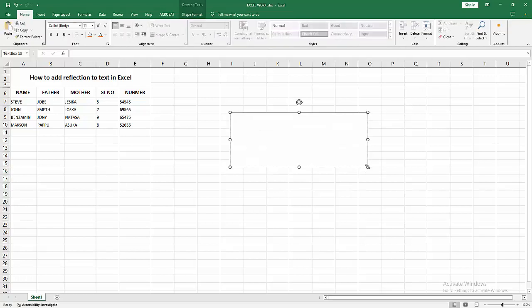Now I am writing some text. Then select the text, click and drag with our mouse, and go to the home menu and increase the font size. Apply the bold effect, and you can align the text to the middle and center.